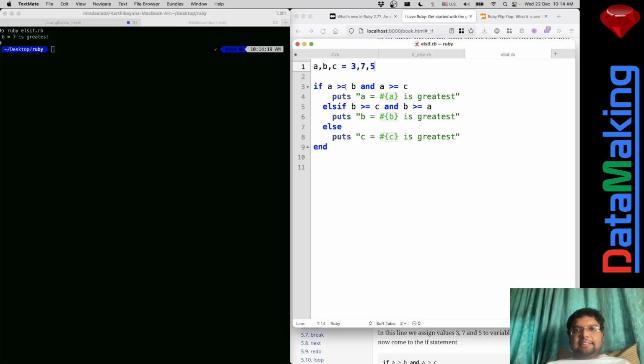First, it's comparing A is greater than B. A is not greater than B, so it comes over here. Else if, B is greater than or equal to C. Yes, it is. And B is greater than or equal to A. Yes, that's true. So it skips this else, and ends the program. So you have if, and if that condition fails, you have a second condition given by the keyword else if, and you can have many else ifs.